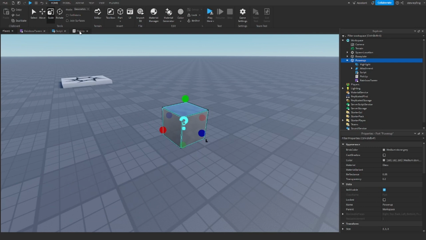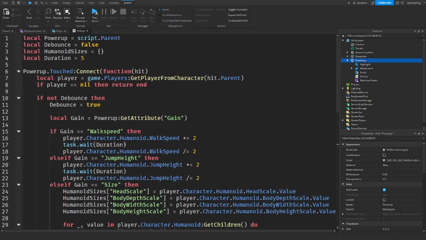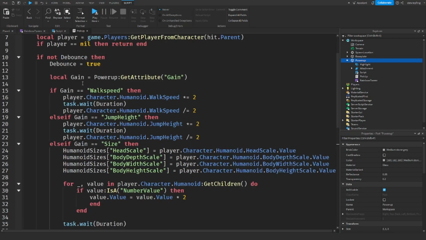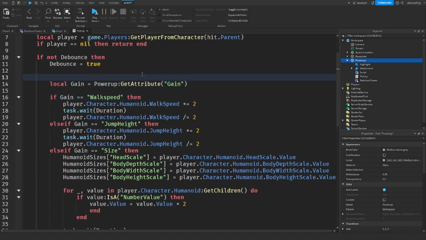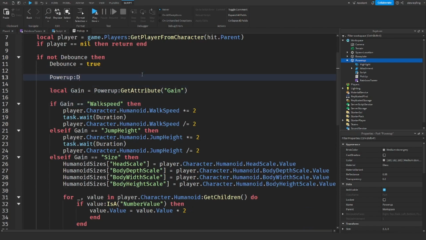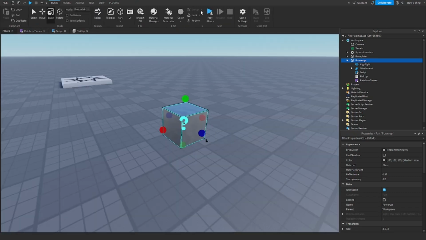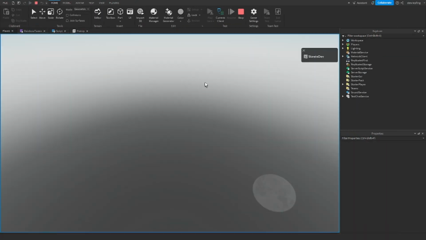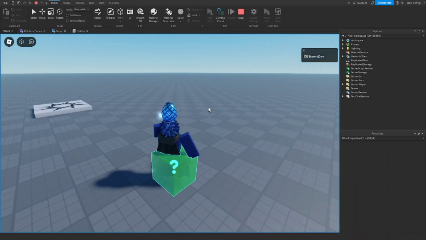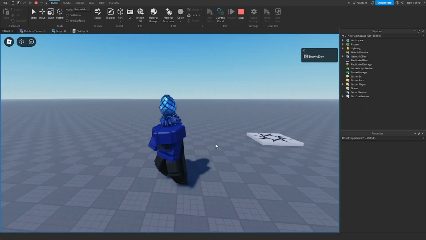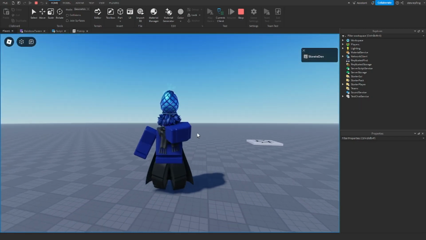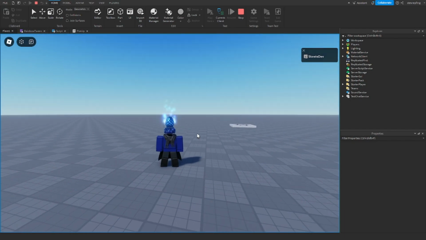Last thing we need to do is actually destroy the power up when we collect it. So we are just going to, right up here, just say power up:Destroy, and we get rid of it when we touch it. So go over here, we got it, it destroys, we collected it, a few seconds later, and everything works.